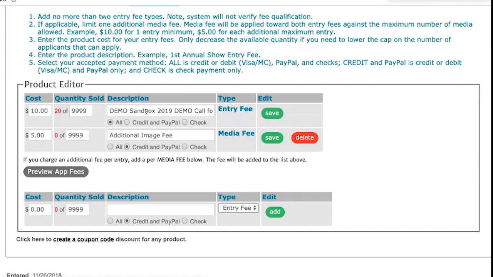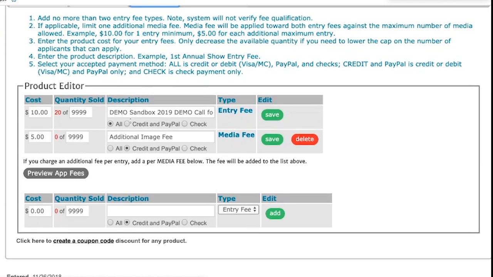Alternatively, you could charge $15 for the first image, is the entry fee, and then $10 for the additional image fee, which is your media fee. So that breaks down to about the same, 15 for 1, 25 for 2, 35 for 3, etc. So there's ways that we can work around. You just have to be able to be flexible with some of your entry fee requirements. And in many cases, you don't have to lower your fee. You just have to think of it in a different way.